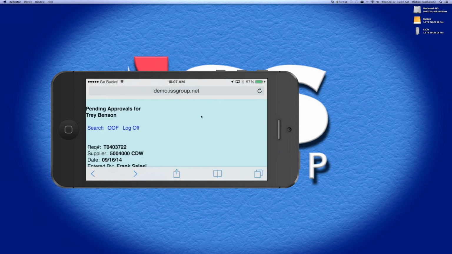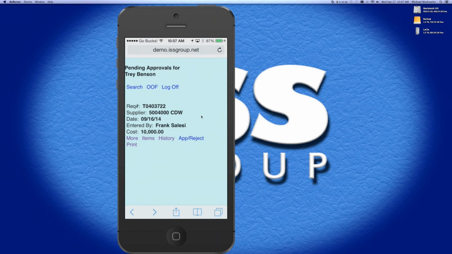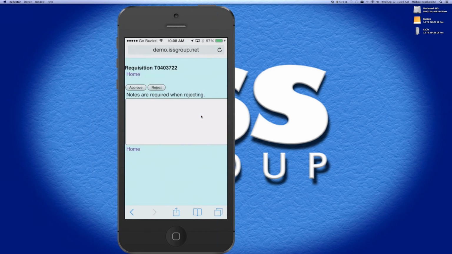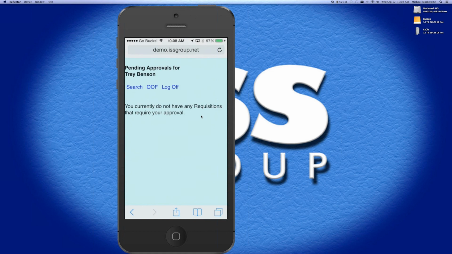So if we go back and I turn the phone the other way, we can now approve or reject this requisition right from here again. As you can see, if I reject it, I have to put notes in it. But let's approve it. So now the pending approvals for Trey, and I do not have any more pending approvals for Trey anymore. But I can still search, I can still go out of office and I can log off right now.